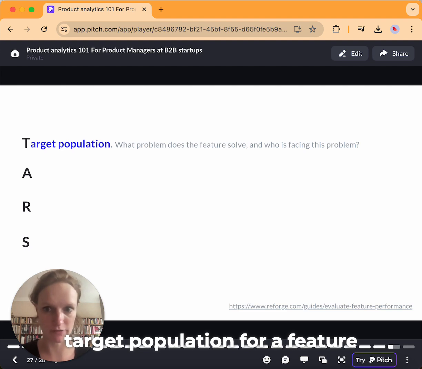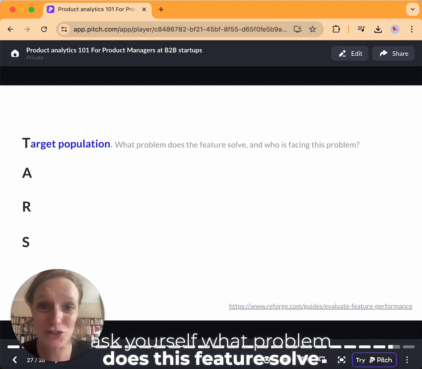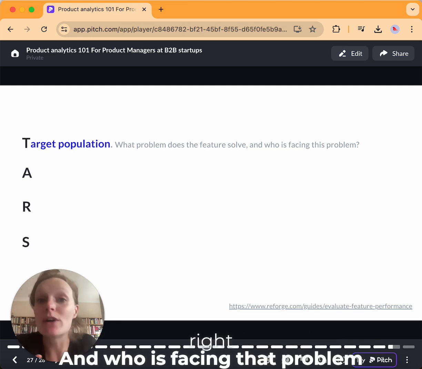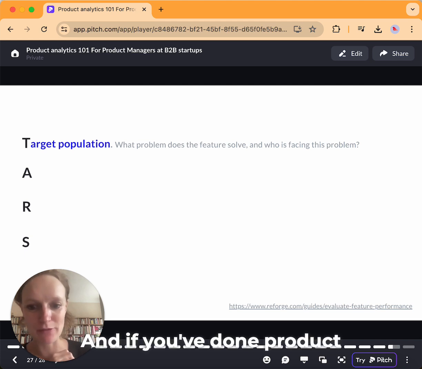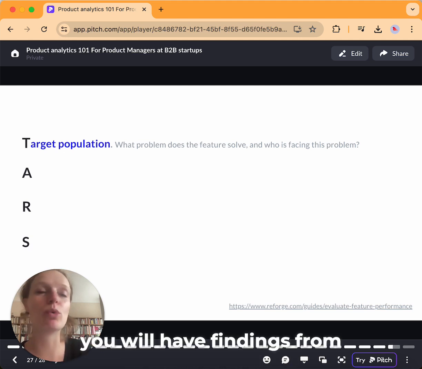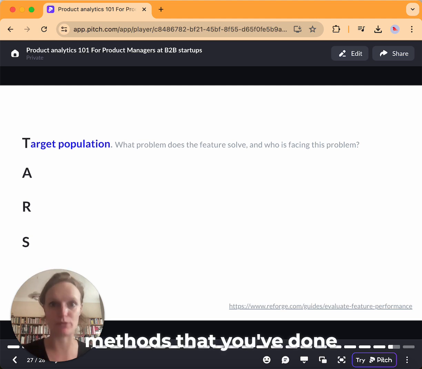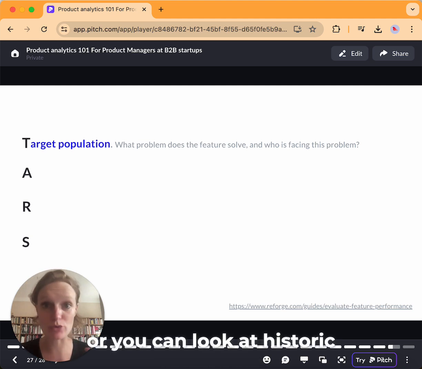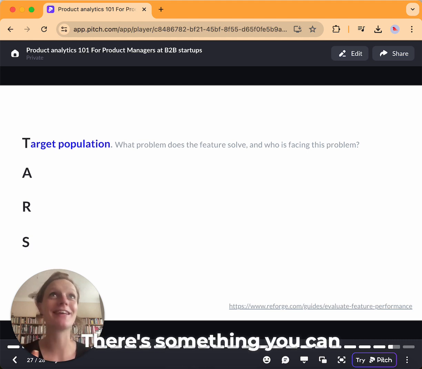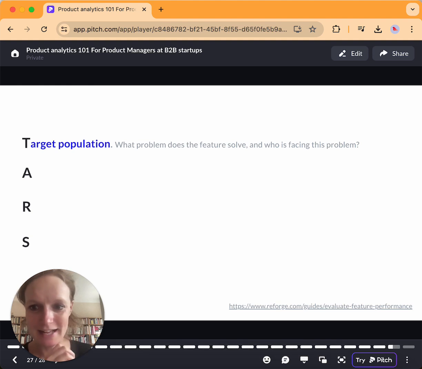TARS stands firstly for target population, that's a T, and it's telling you should first define your target population for a feature. So ask yourself, what problem does this feature solve, right? And who is facing that problem? If you've done product management right, in my perspective, you will have findings from maybe discovery or validation methods that you've done in the past, or you can look at historic user data. There's something you can point at that will help you define that target audience.